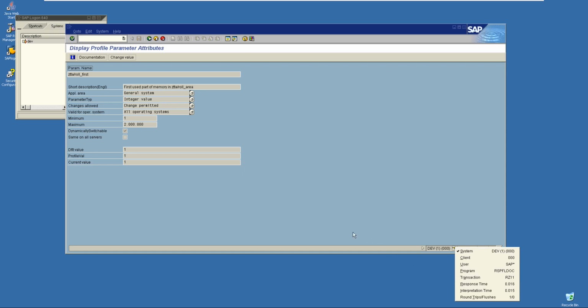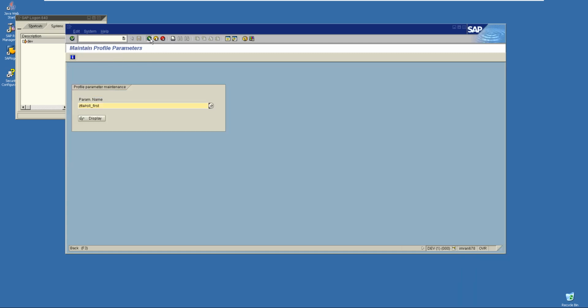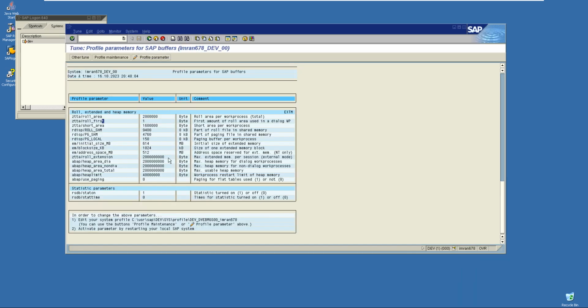So you can directly go to RZ10 and check the parameter. If it is a dynamic parameter, go directly to RZ11. If it is a dynamic parameter, check and change from here. So if it is a dynamic parameter, you will be getting this here: dynamically switchable, yes, tick symbol, and a change value button will be there. So you can directly change from there, or else you can come to RZ11 and you can change these parameters.